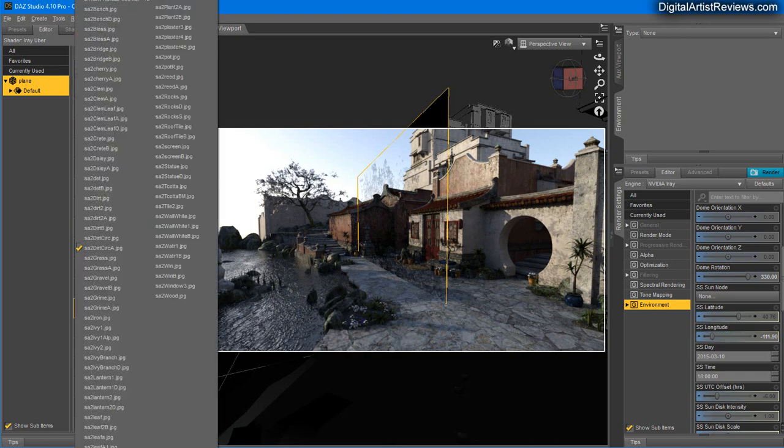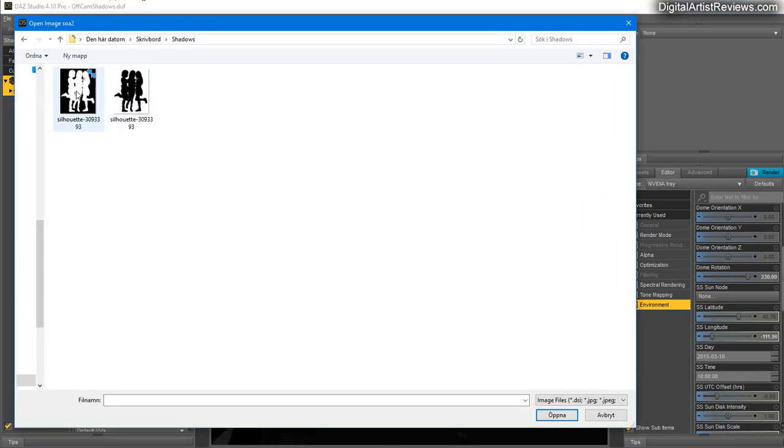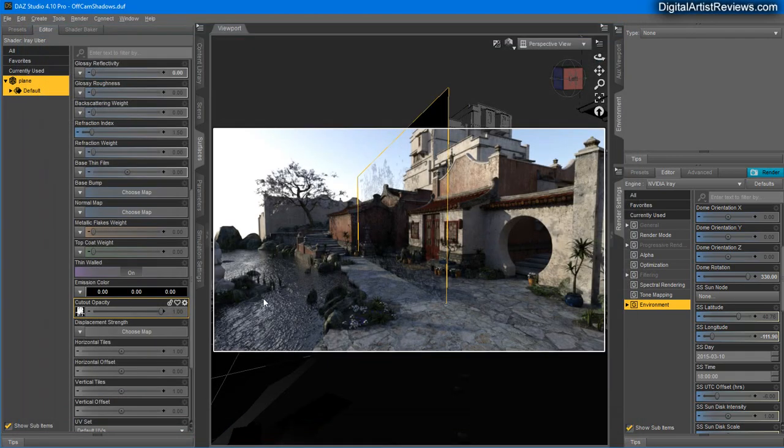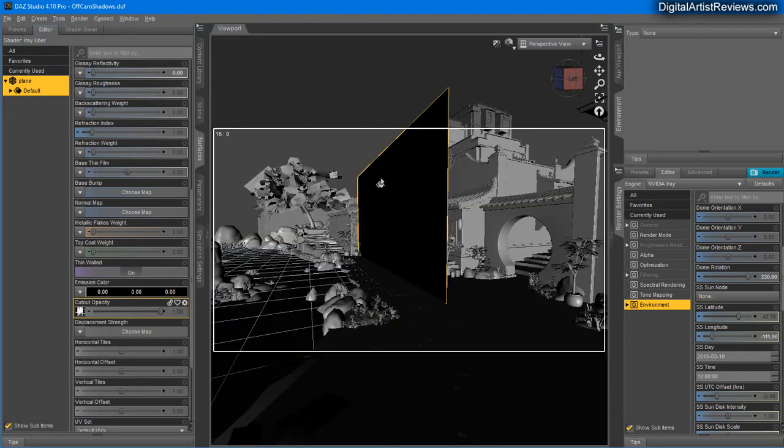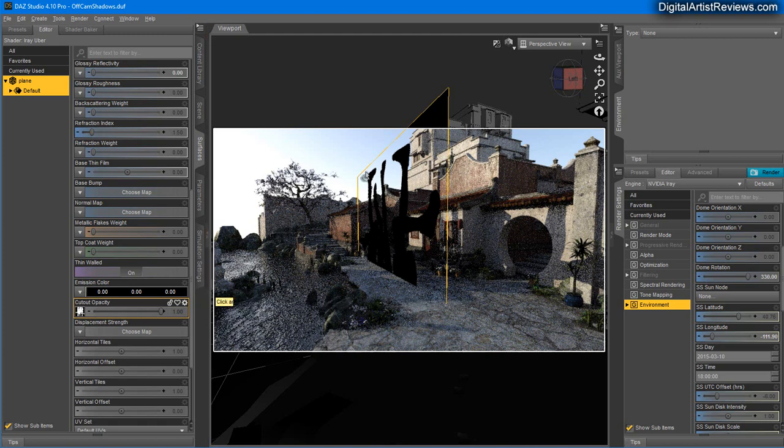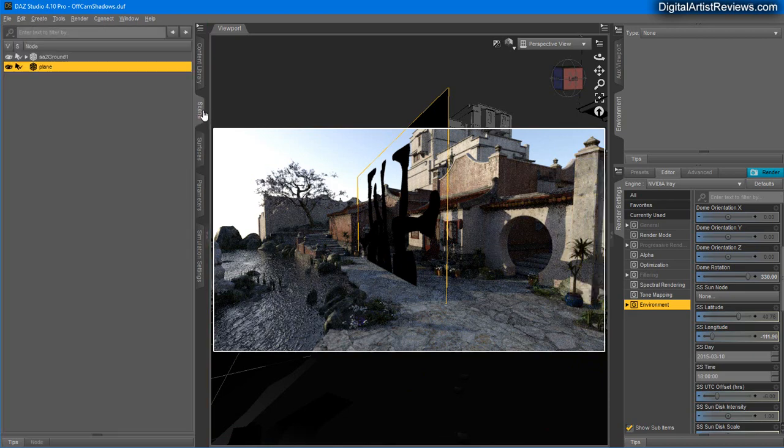All right, so back inside DAZ Studio, I can now apply this texture we just created into the cutout opacity channel. Browse and just simply load it here. All right, that now creates a solid cutout object. It's upside down, doesn't really matter. What you can already see is that it is indeed casting shadows, right?